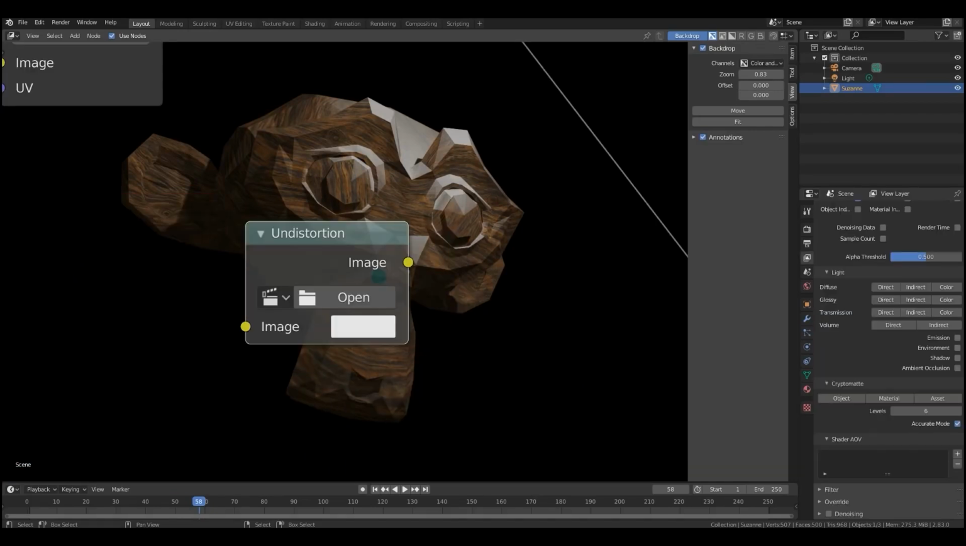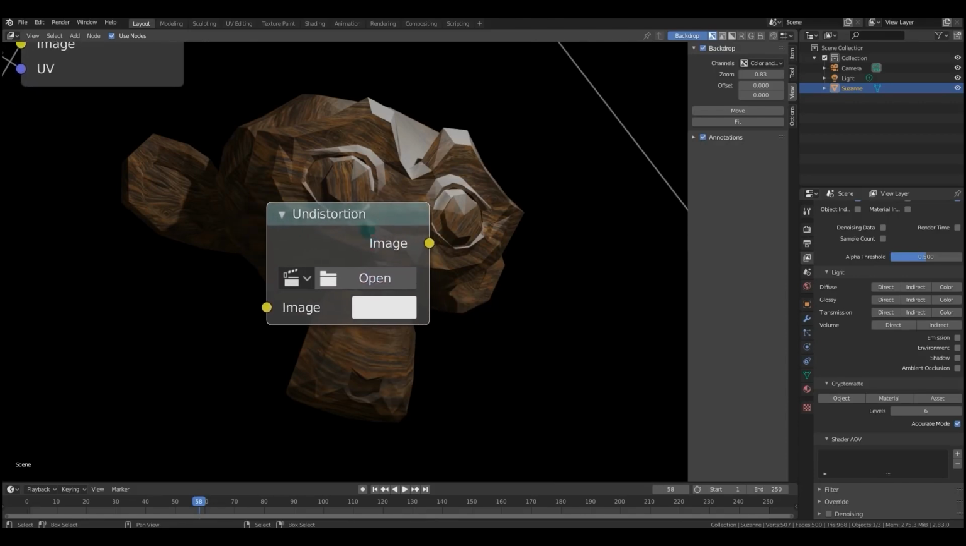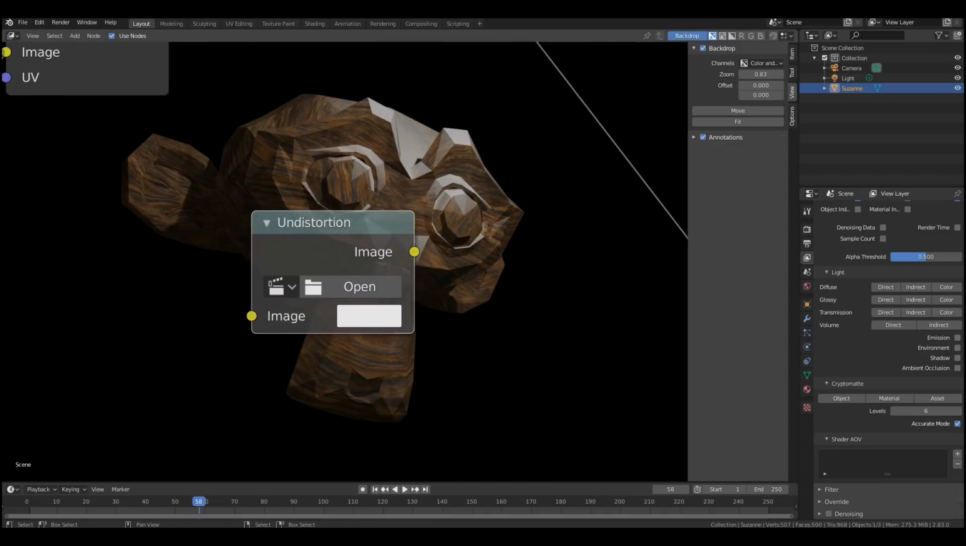The undistortion node, or movie distortion as it is called in the menus, is meant to distort or undistort movie clips. So this could be useful for maybe blending renders and live footage to match the level of distortion, motion tracking, things like that.